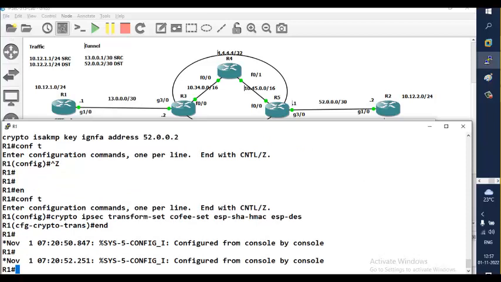Now, phase 2, partially it is over. The remaining part of phase 2 is defining which traffic will get this encryption service, and then putting all together in a folder called crypto map and applying it to the interface. That is the last step we need to do.